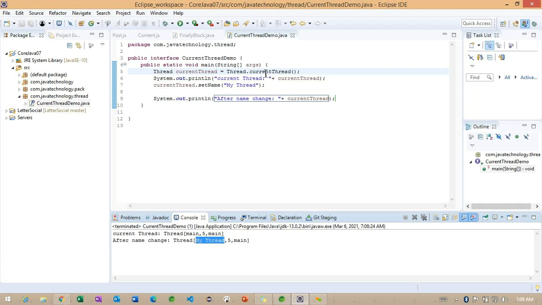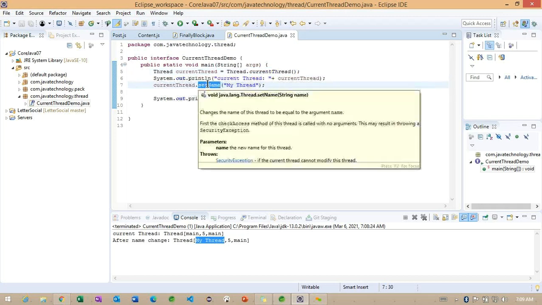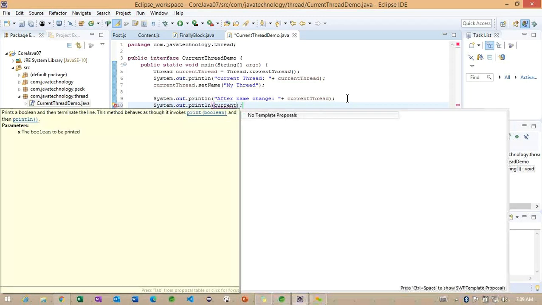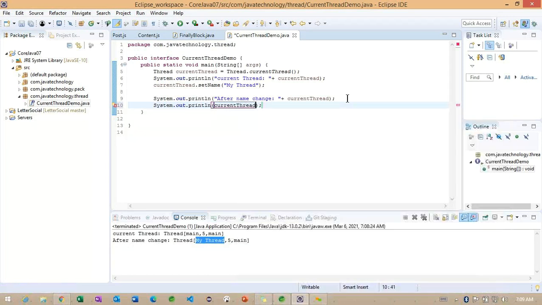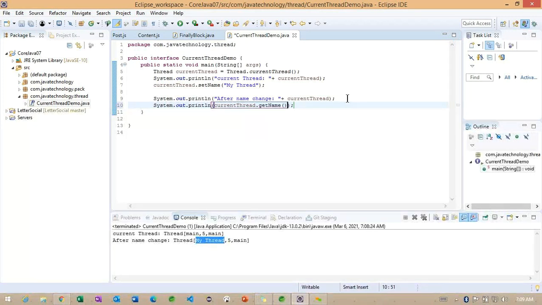So now we identified two methods. One is current thread, which resides in the Thread class, and along with this we have one more method called set name. And one more method we are going to find here is current thread dot get name. So what exactly is it going to return? The name of the thread. And along with the name of the thread, I am going to provide the priority of the thread.